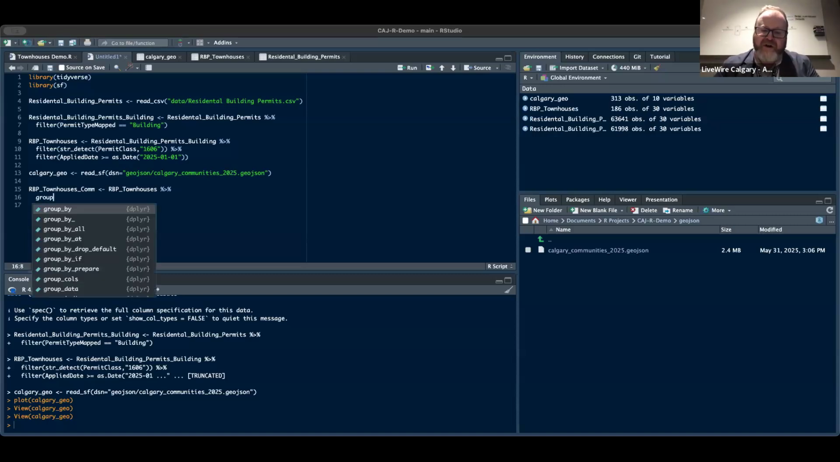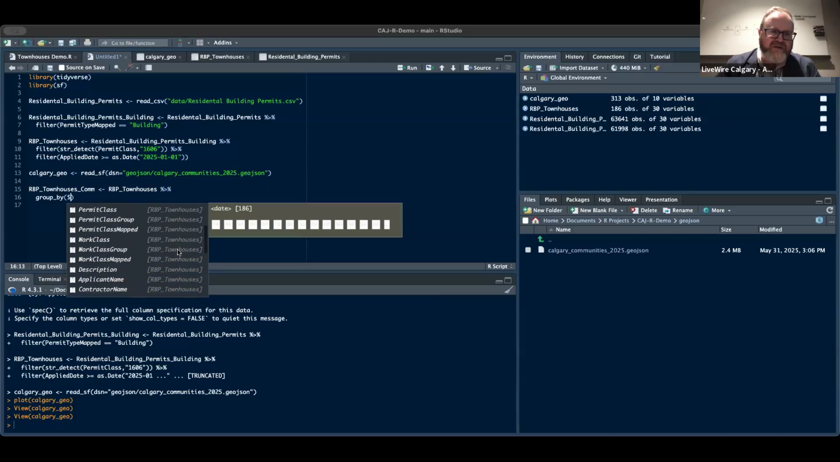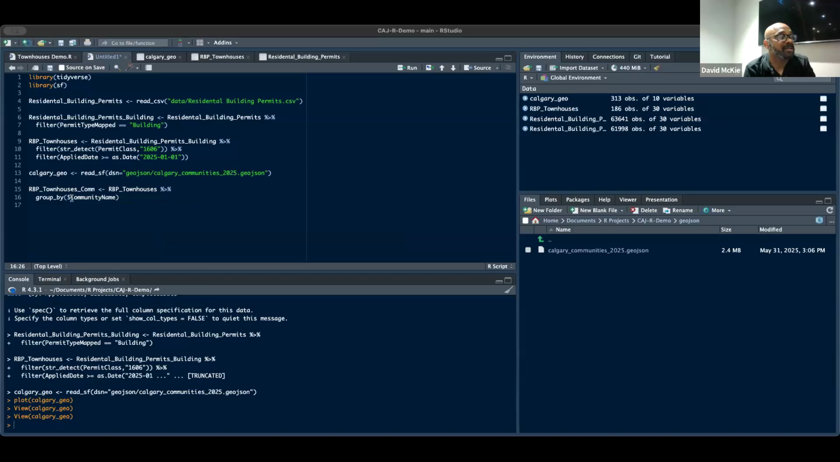So we're going to go group by. We're going to group all of those ones, and we're going to go by community name. And that's SQL, isn't it? Group by is a SQL.